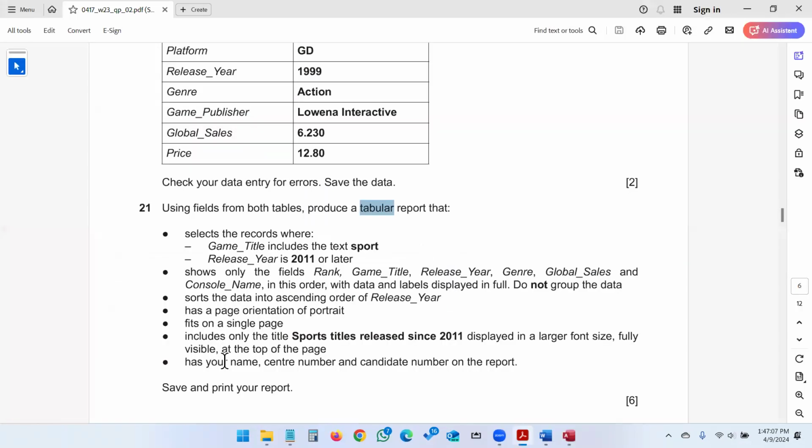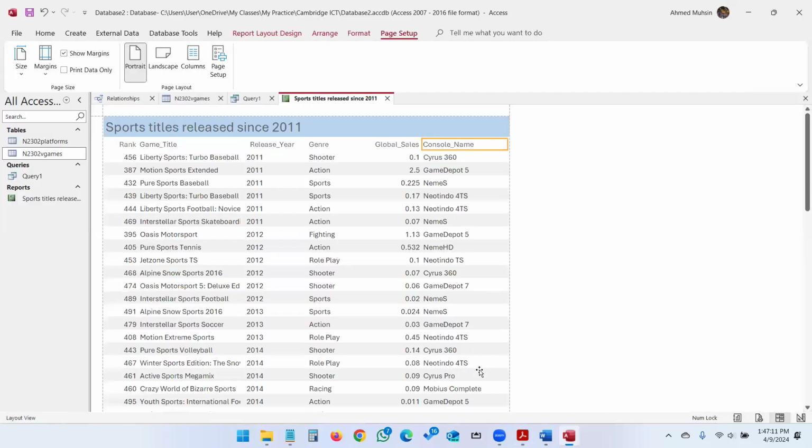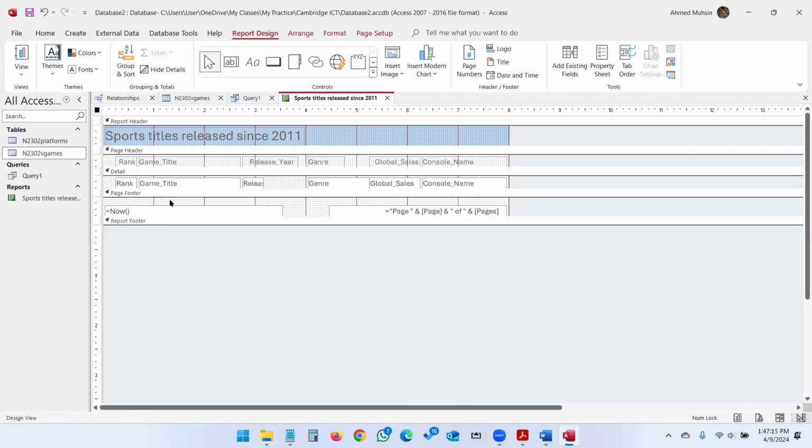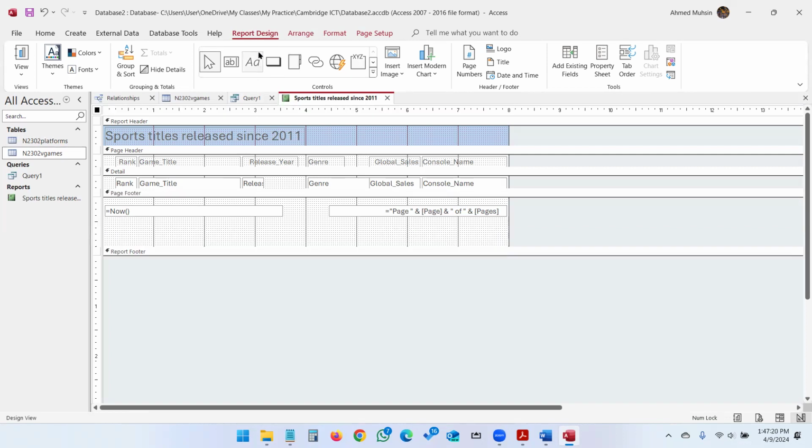Do not forget, you have to include your name, center number, and candidate number on the report. So for this, I'm going to go into design view. In design view, this is my page footer area. I'm going to increase this area. In report design, we have a label. I'm going to take a label and draw it over here.